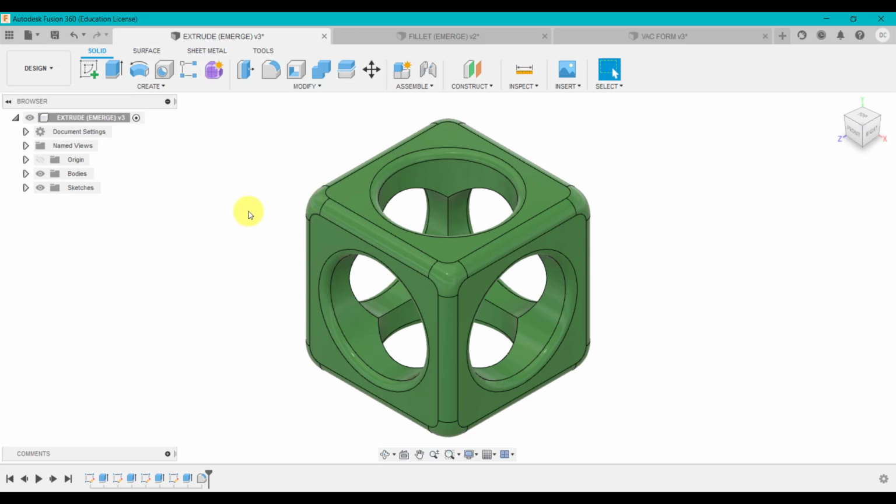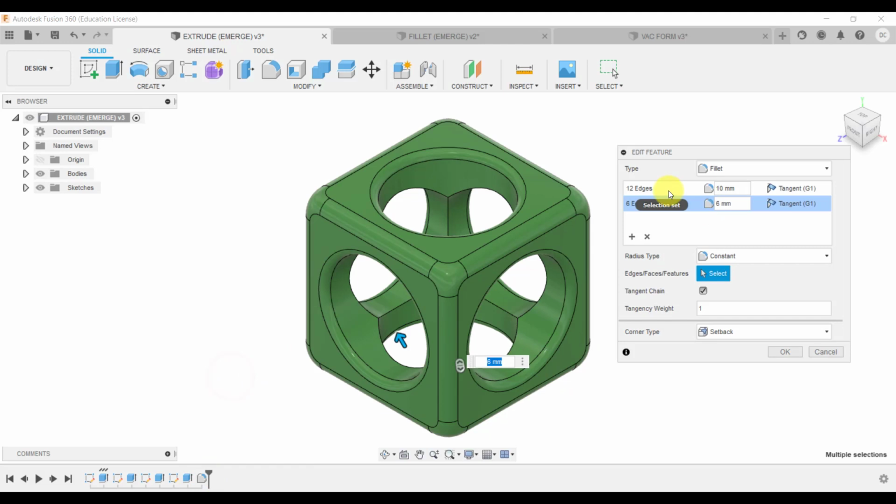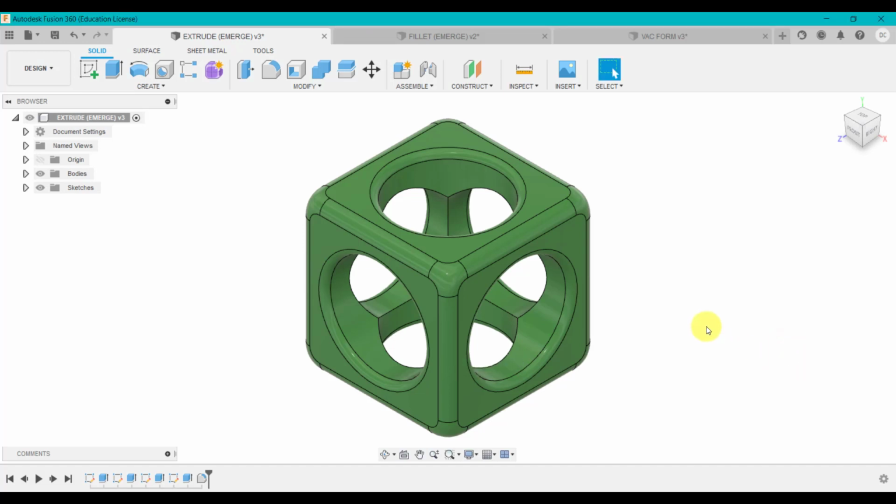If for some reason I wanted this point here to be different to that one, then I would have to deselect some of the edges and do that as a separate set. And of course, if you've done something wrong, you can just click on the X to remove that. So that's the first simple one, just to get our heads around what a fillet is.